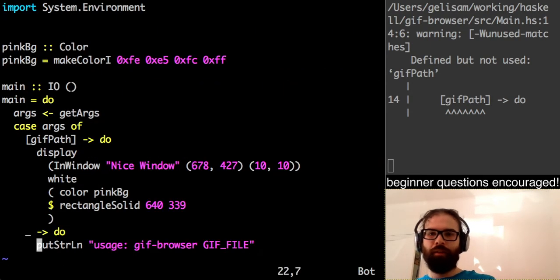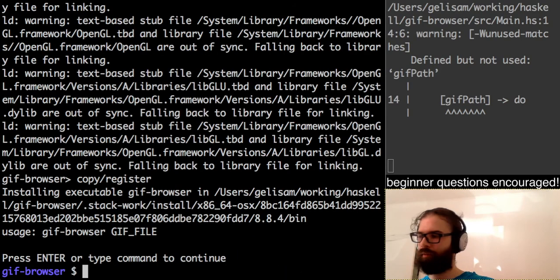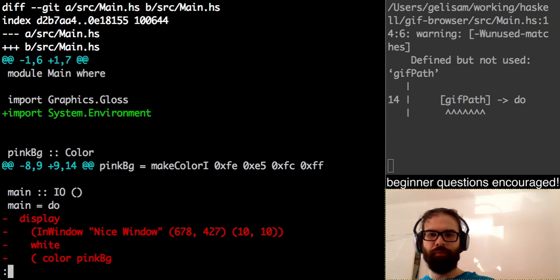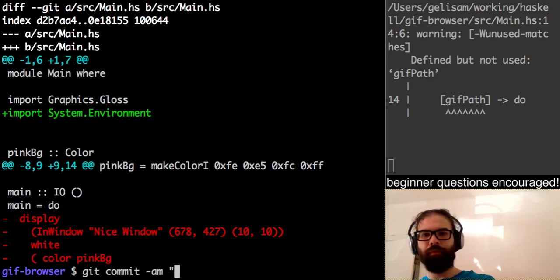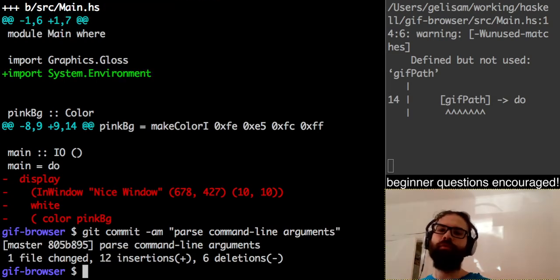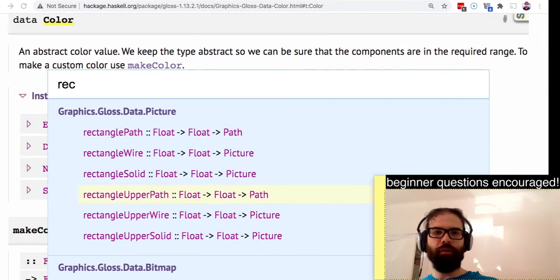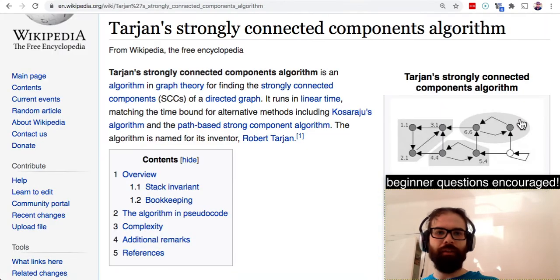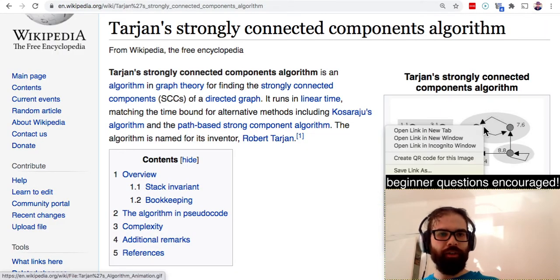And if I give, well, I need a path. Parse command line arguments. So I need a path to a GIF file. So I should download that GIF file that I am interested in eventually.